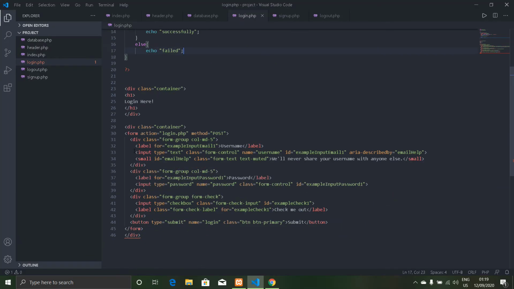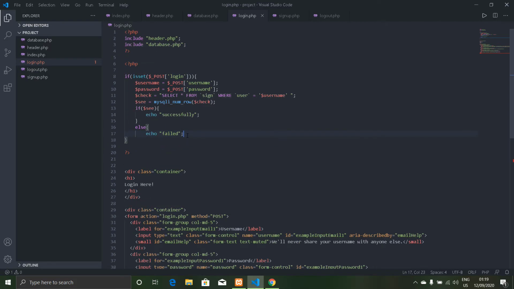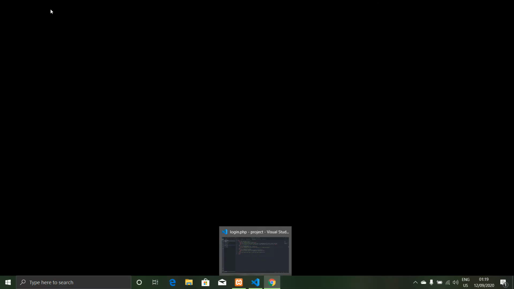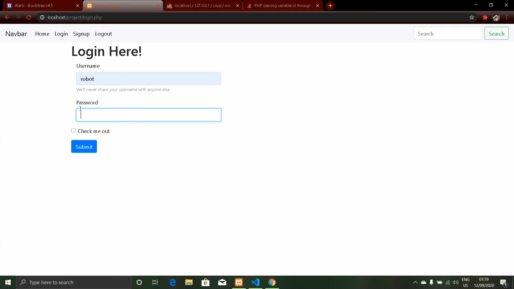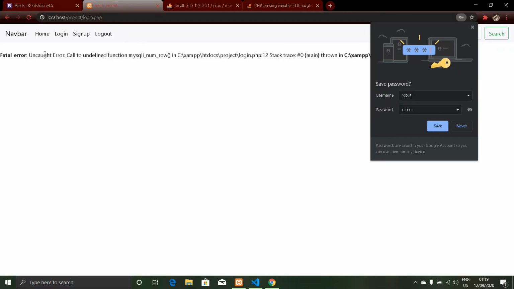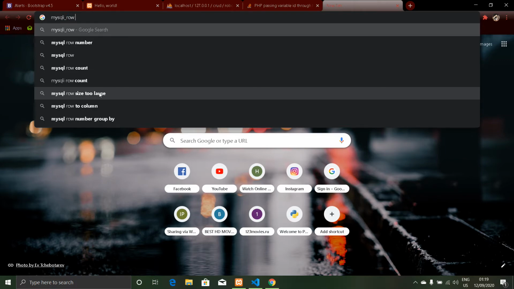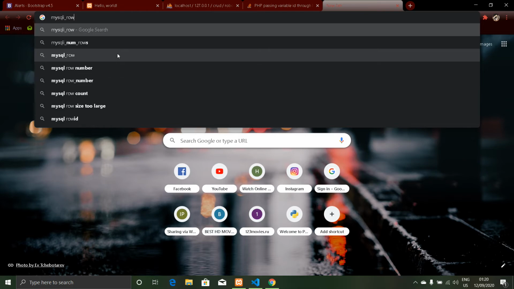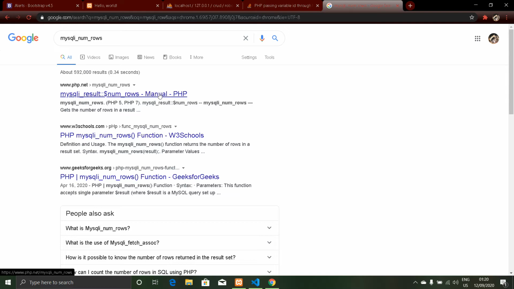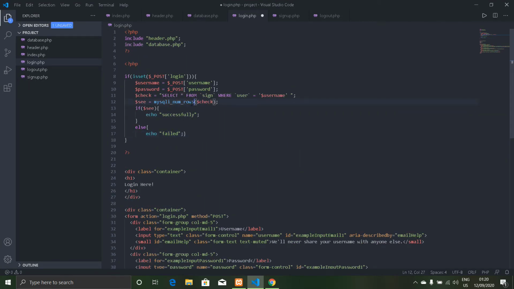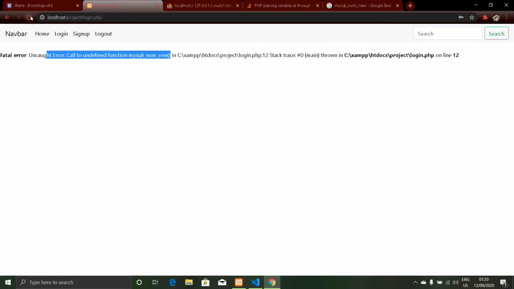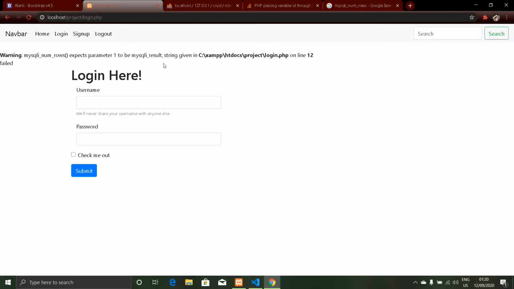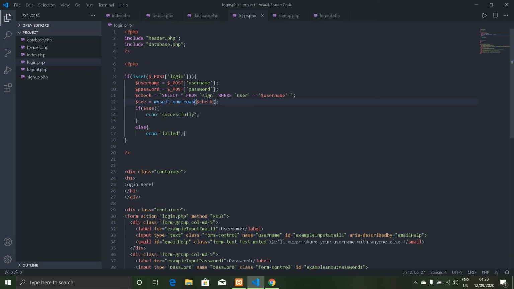Now reload this. Robot. MySQL num rows. Okay, so now if I come here and reload this, MySQL num rows expects parameter one to be MySQL result, string given. Okay, so I'm very sorry.